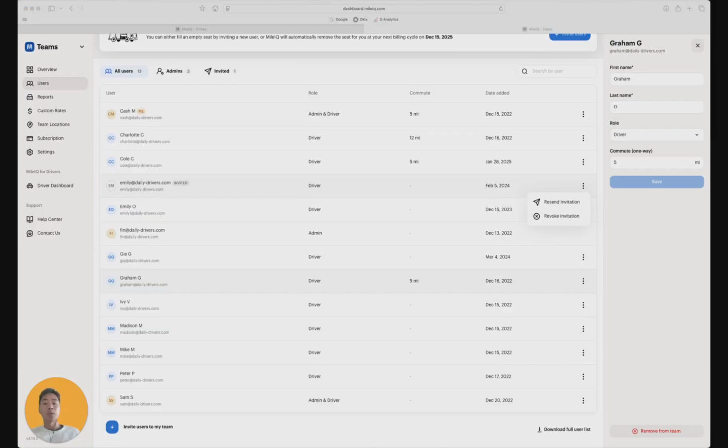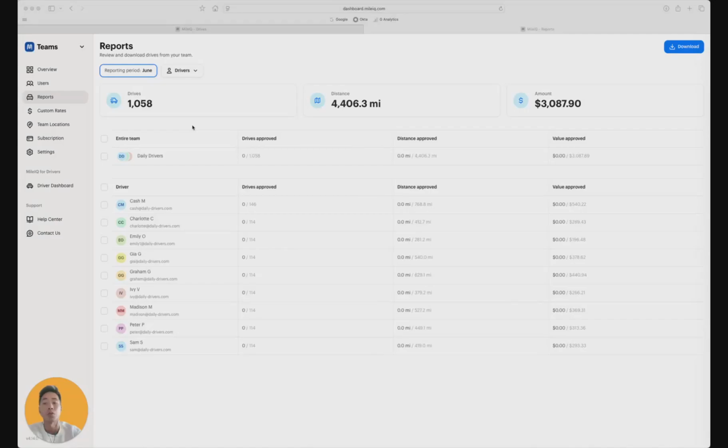Now that your team has been created, let's move on to the Reports tab. So, how do admins review their team submitted drive reports? First, you'll want to click onto the Reports tab.